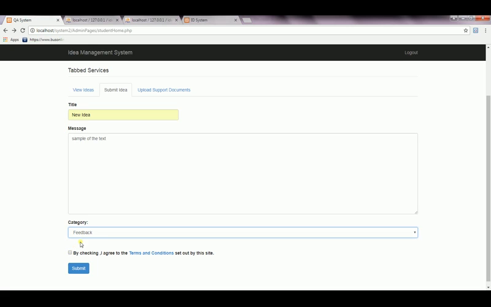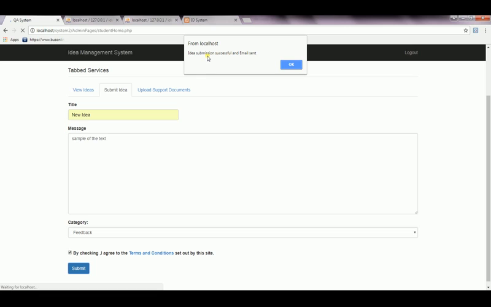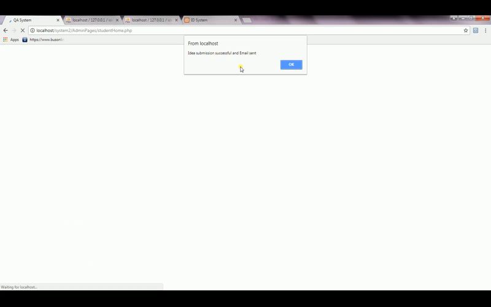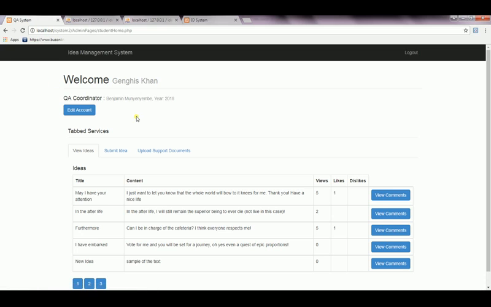So they first of all have to check this radio button here, to show that they have read the terms and conditions set out by the site, and then they can comment. There we go. It gives them the echo to say idea submission successfully sent, and an email has been sent to the recipient.